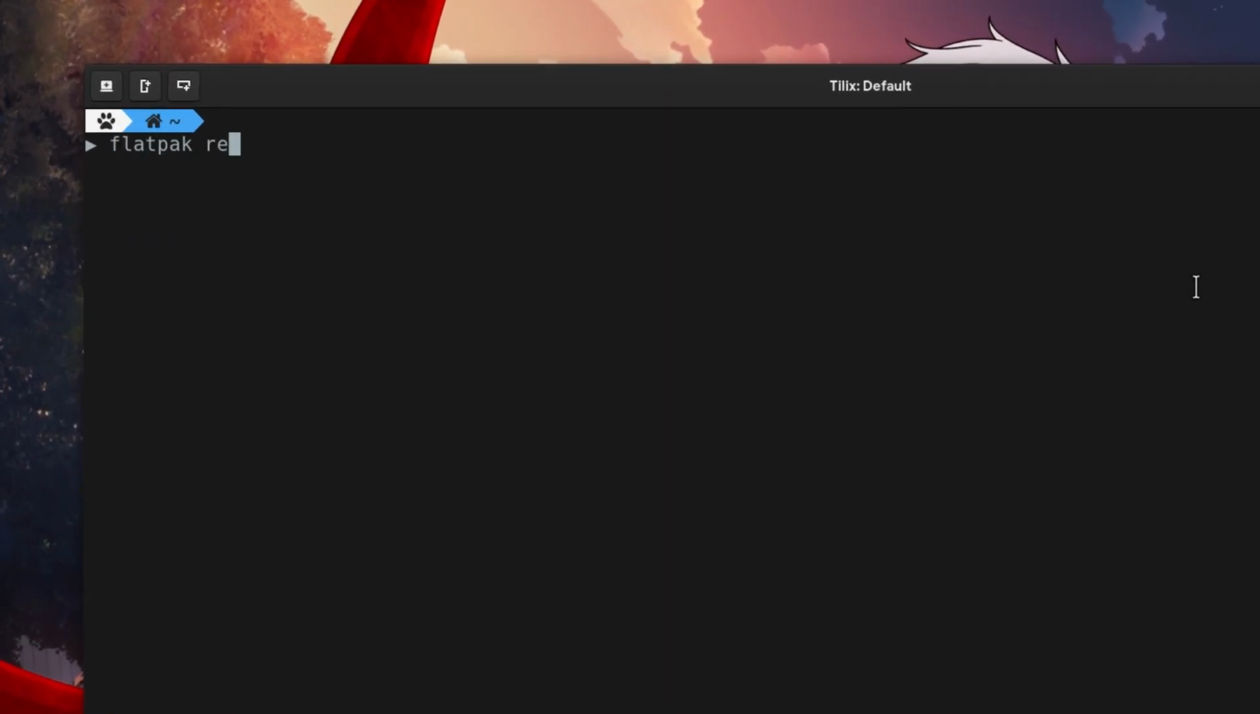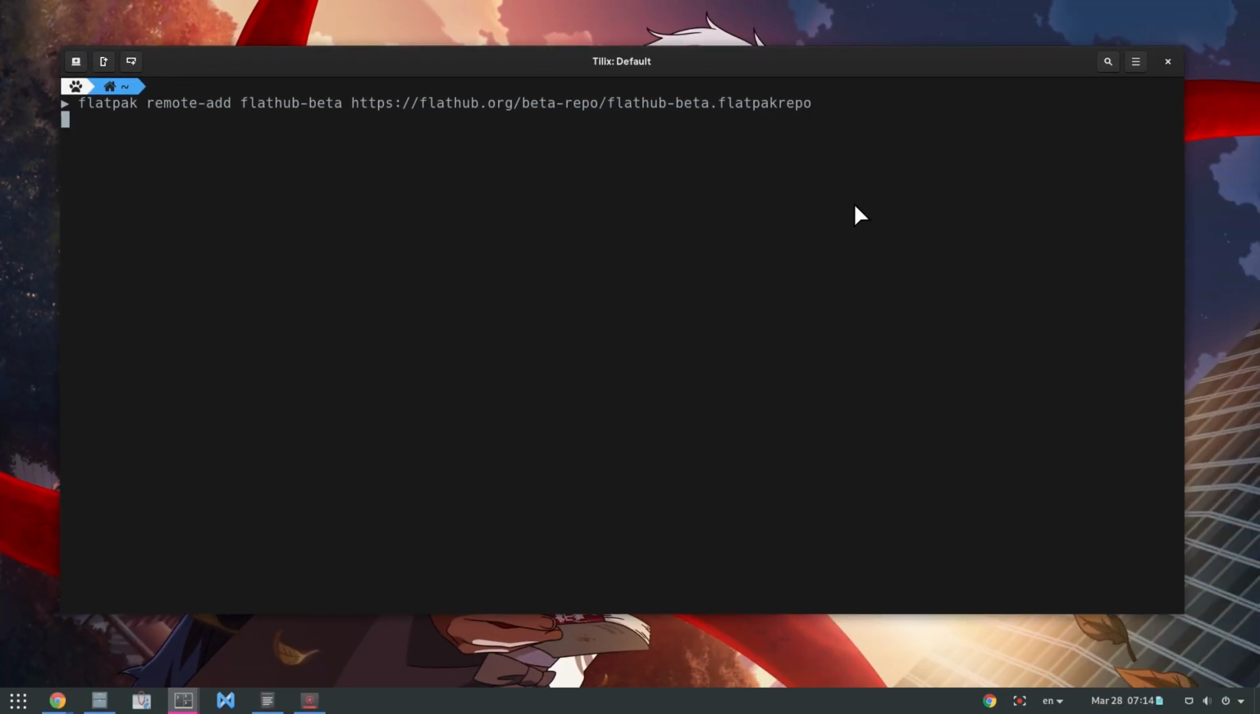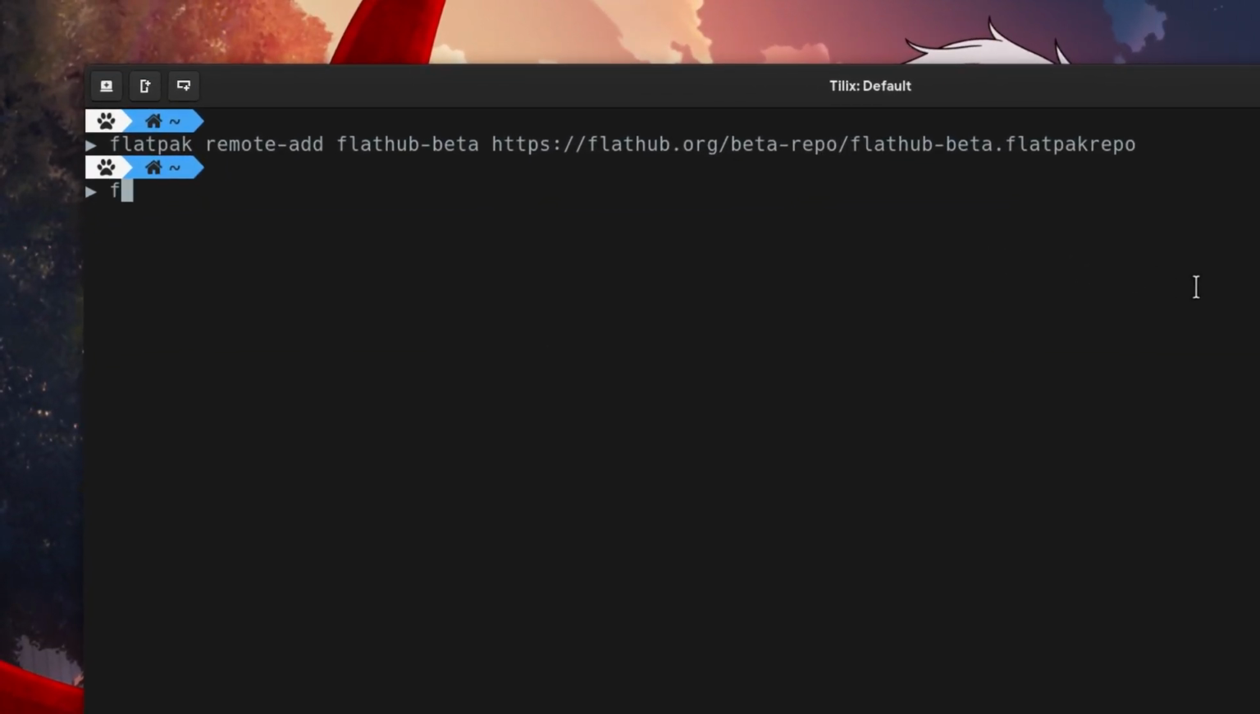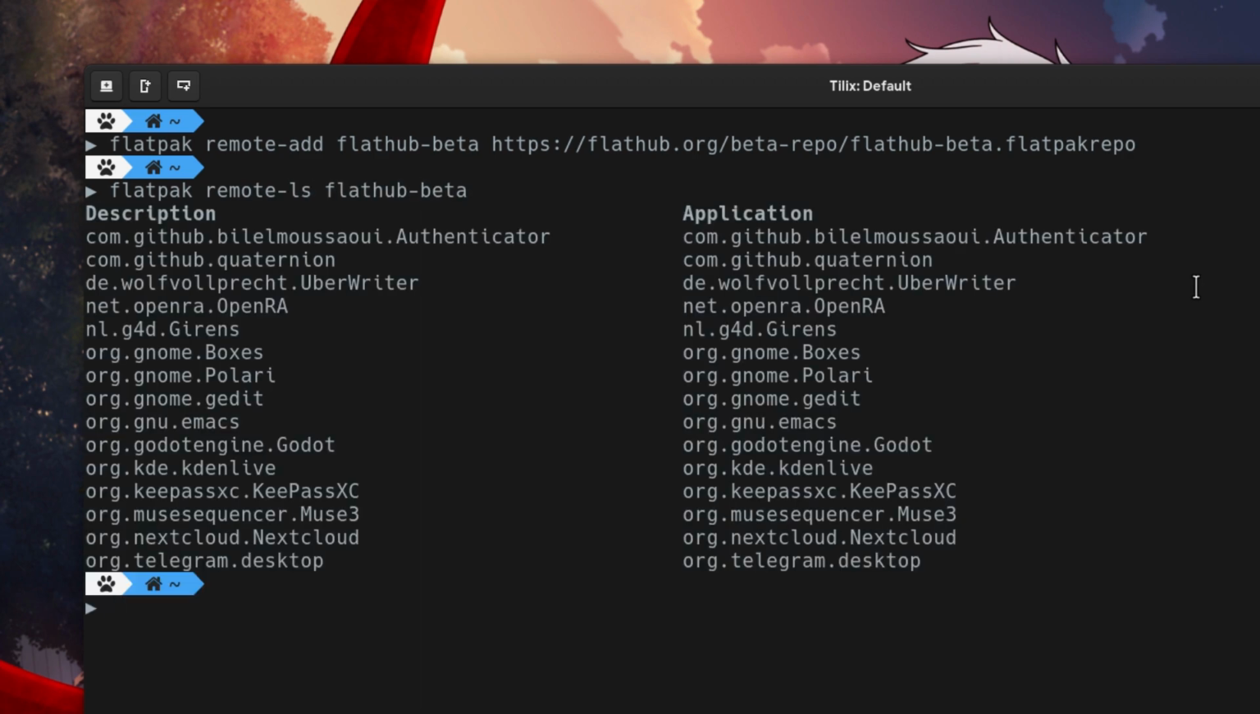First, add Flathub beta remote, same way you install the normal Flathub remote. Then, check on the available beta Flatpak apps. There are not many yet, but they're increasing.